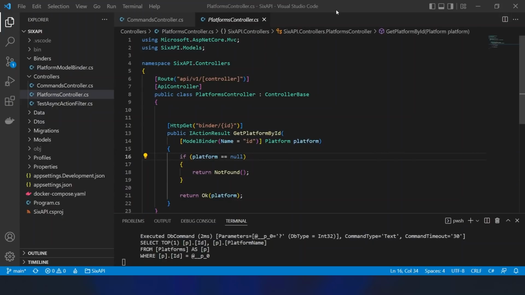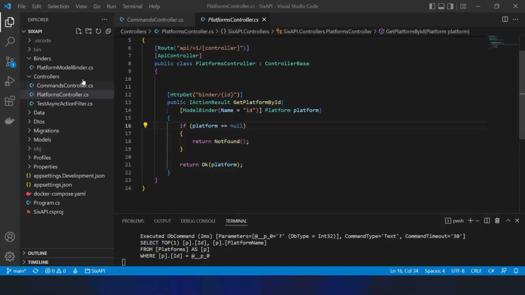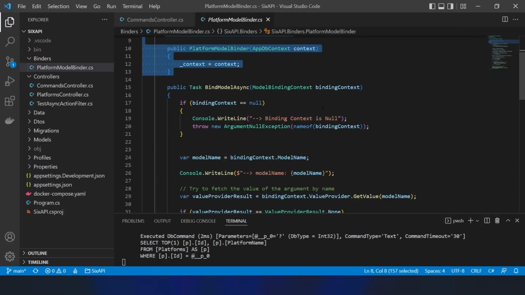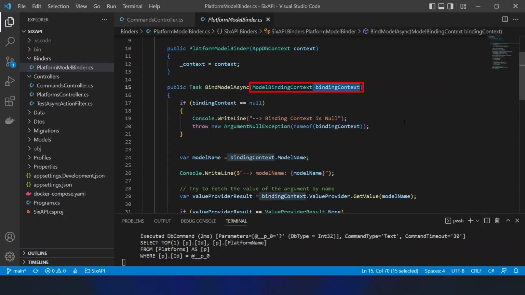So over in our MVC API, here's our platforms controller, and you can see we have an action that you have already seen before. We have a route to it, and yeah, you've already seen this bit. What you've not seen is the custom model binder. If I select that, which is here, it's just a class that implements IModelBinder. It uses constructor dependency injection to get access to our DB context, and then it has to implement this method here, BindModelAsync, and we get a binding context as part of that.